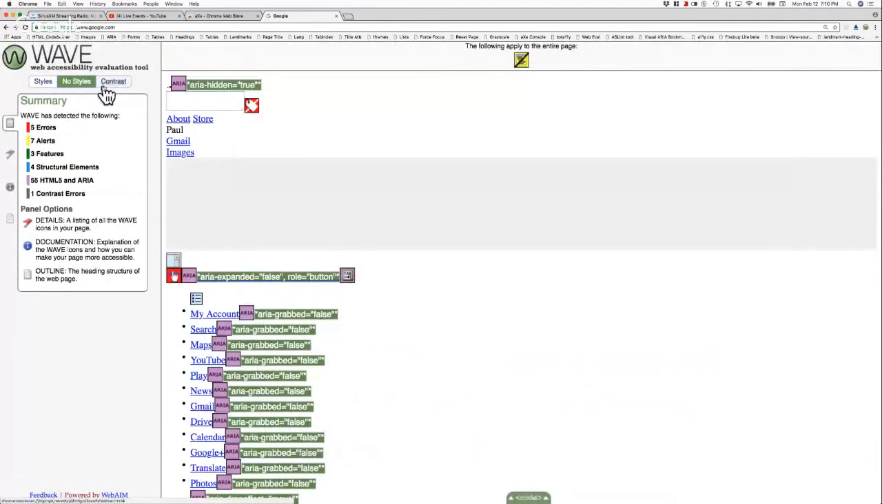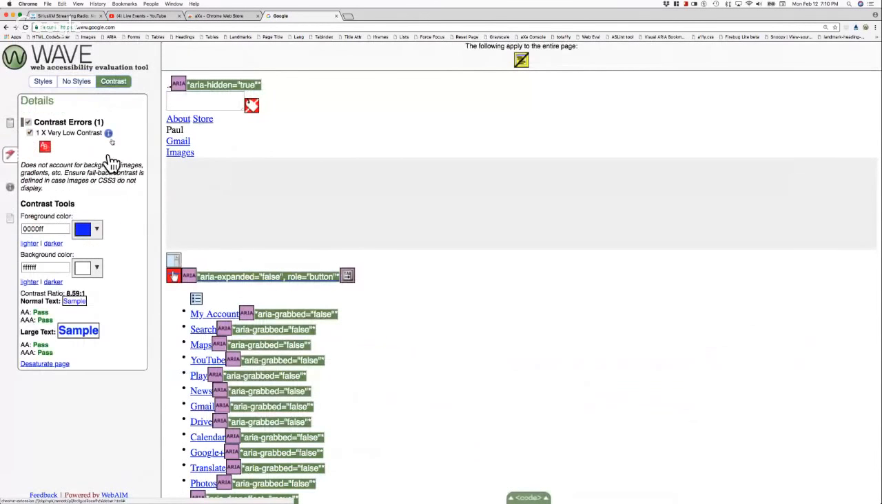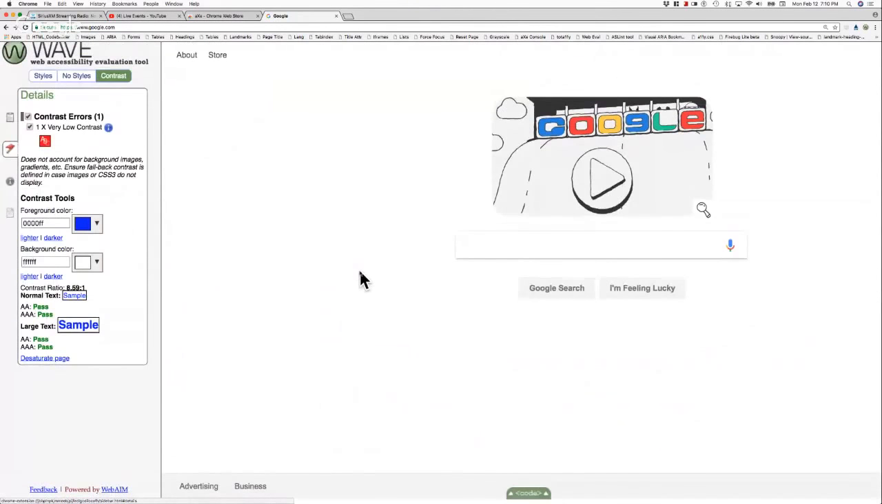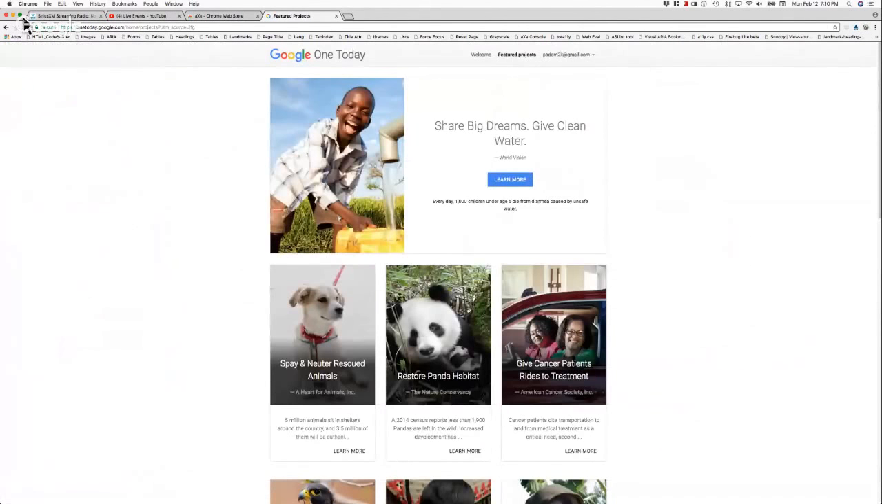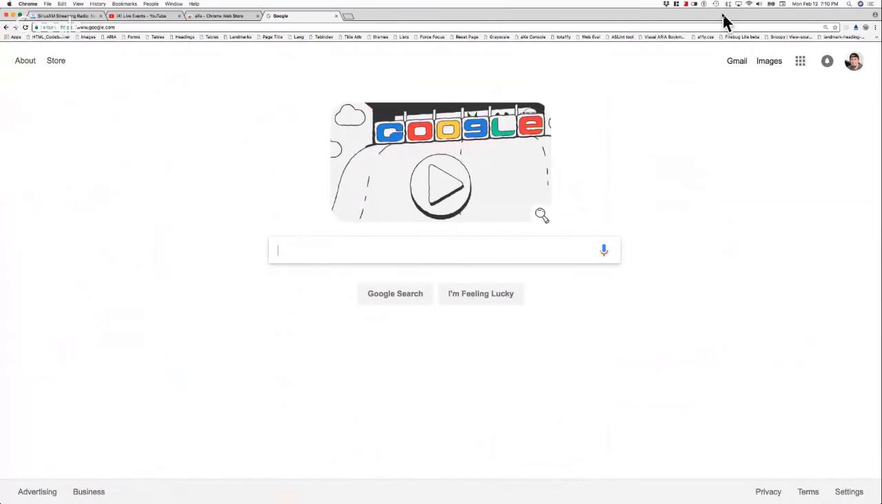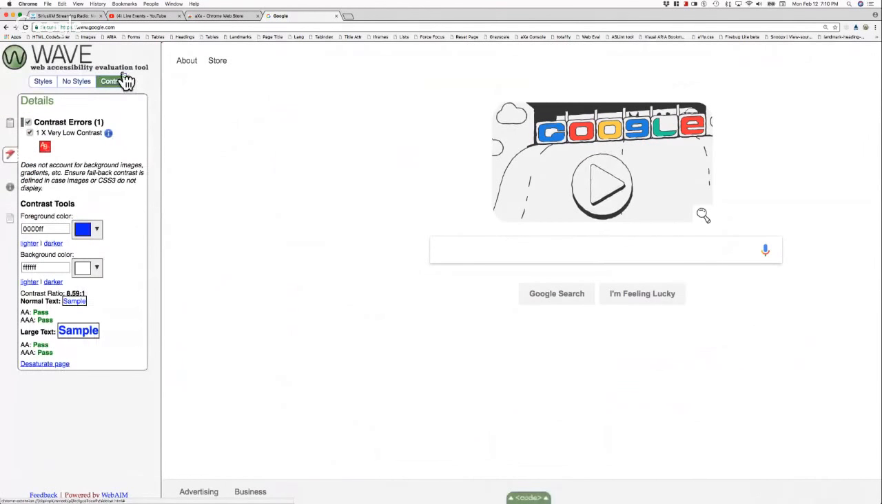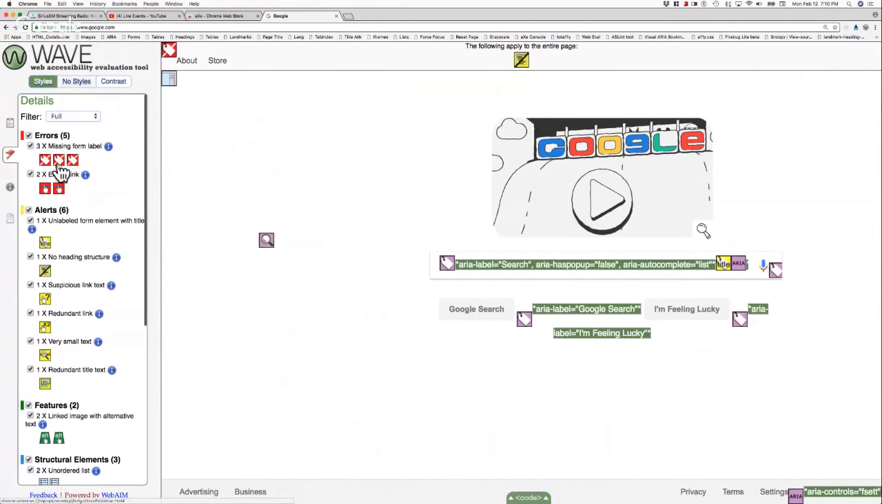So that is something the automated tools can do, and then Wave doing a contrast test. Well, I'm not seeing exactly where the contrast failure is. But you have to click contrast to see the contrast issues inside Wave. It's not going to show them to you automatically unless you hit contrast.